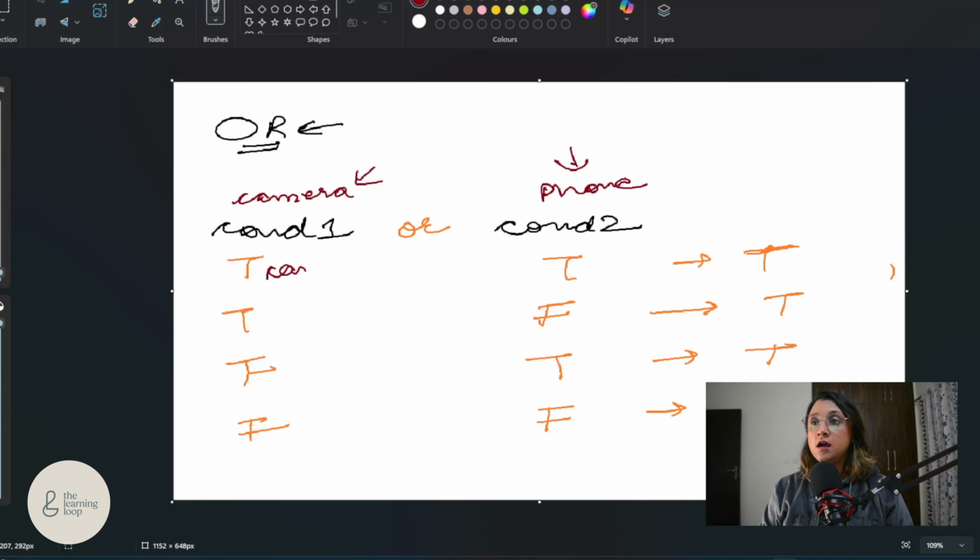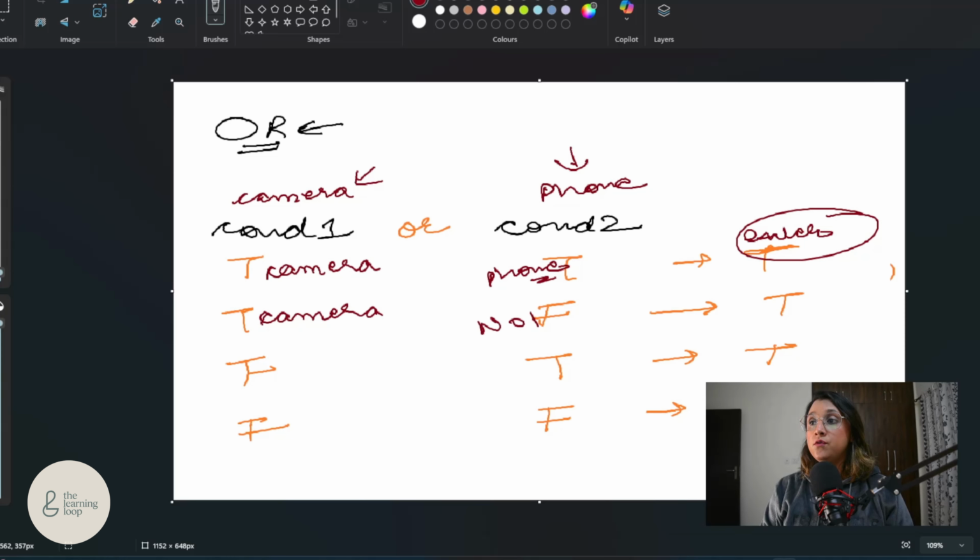Let's say a person comes, he or she has a camera and phone both. My condition is met. I just want any one of them. He has both, so I would allow the person to enter the contest. Let's say the second person comes, he has a camera but he doesn't have a phone. I would again let him enter because my condition is the person either should have a camera or have a phone. He doesn't have a phone but he has a camera. He's meeting one of my conditions, so I would allow him to enter.